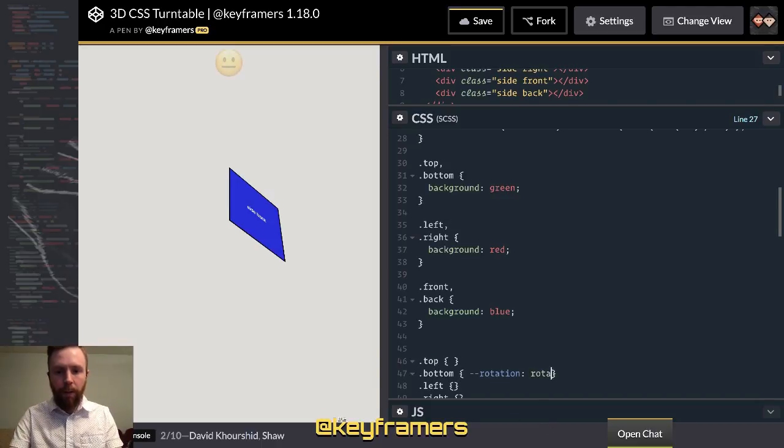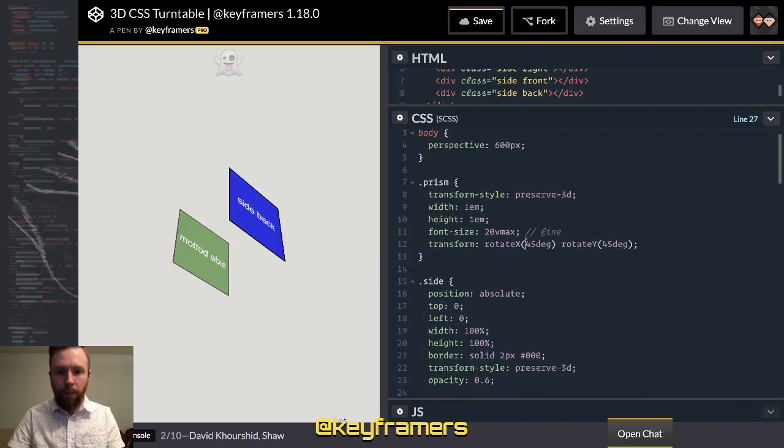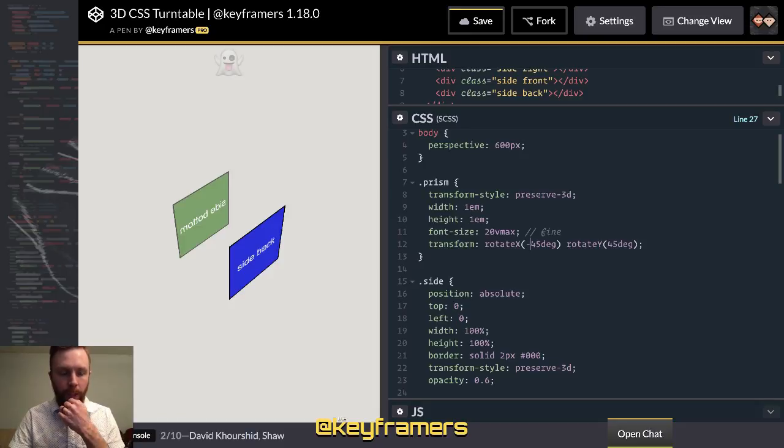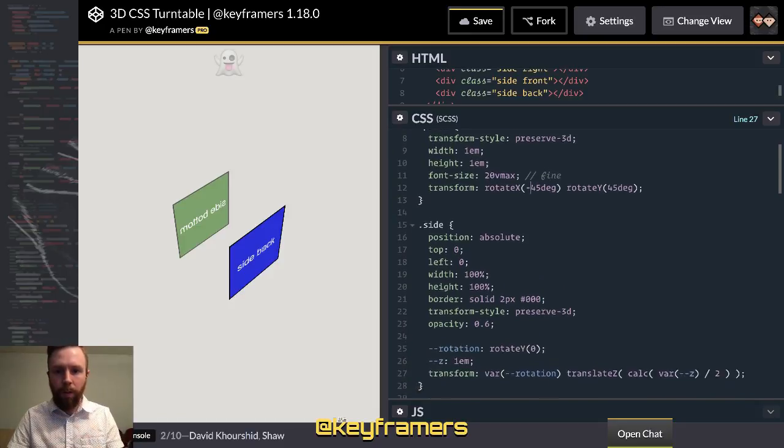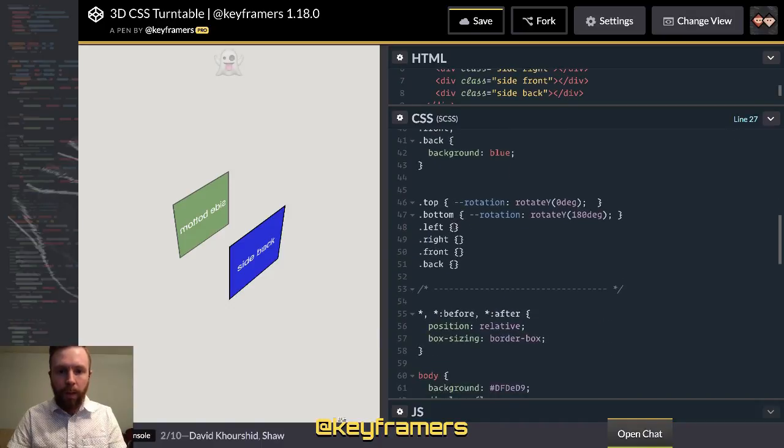Okay, good. Thanks for those labels, David. Appreciate that. So let's do 180 degrees there. And this will be rotate y 0. That's our back. Let's actually make that rotate x like that. And then, yeah, feels a little bit better.